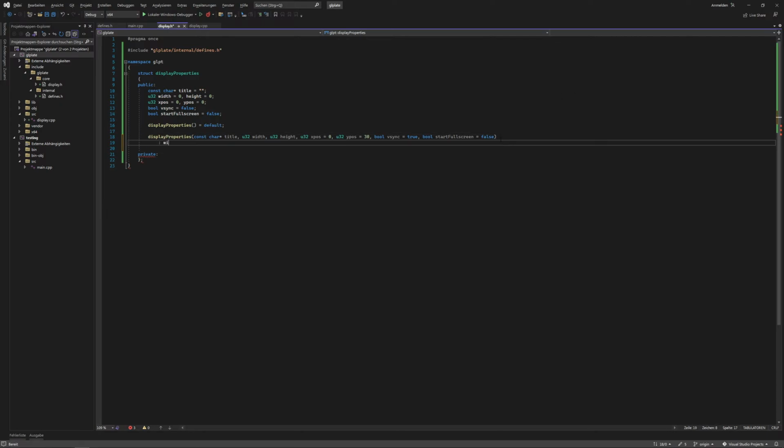Okay, so let's do this. Colon, title, width. Obviously, as you can see, that's height and that's the same variable name, but C++ and the MSVC compiler is smart enough to figure out what we are typing, so that's pretty cool. Okay, so vsync with vsync, start full screen with start full screen, like that, and just like this. I think we don't need more.